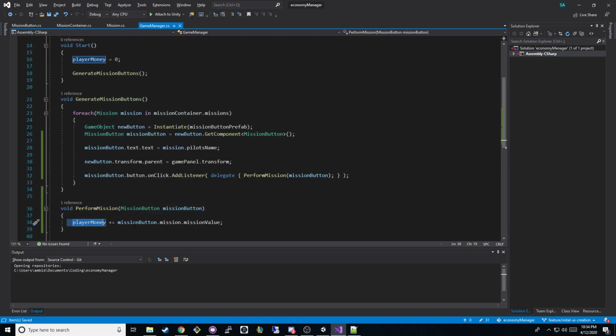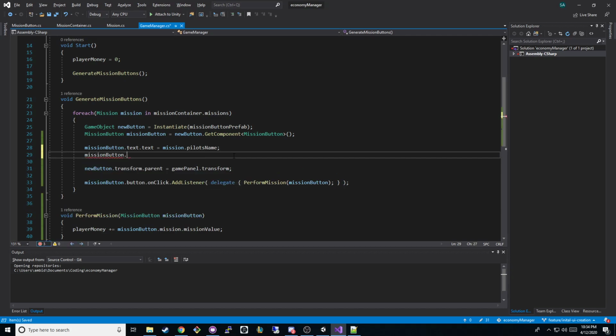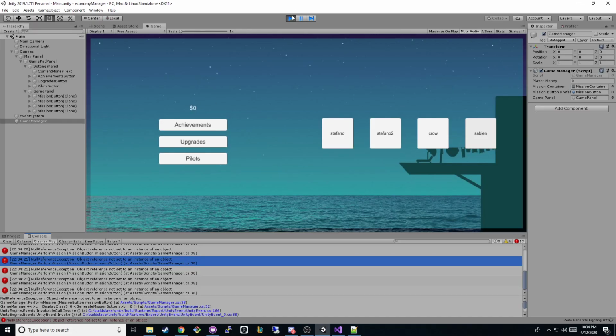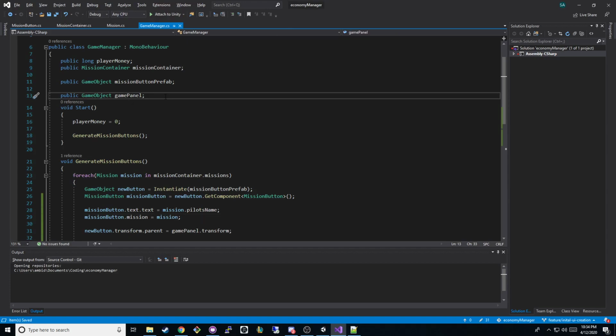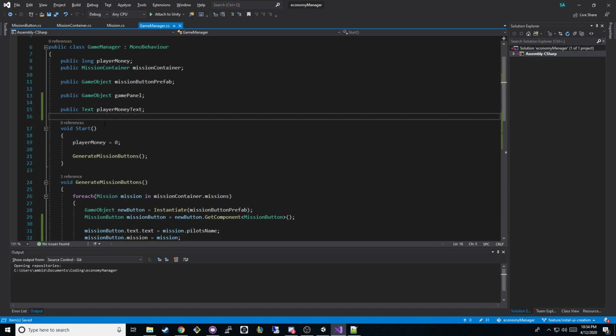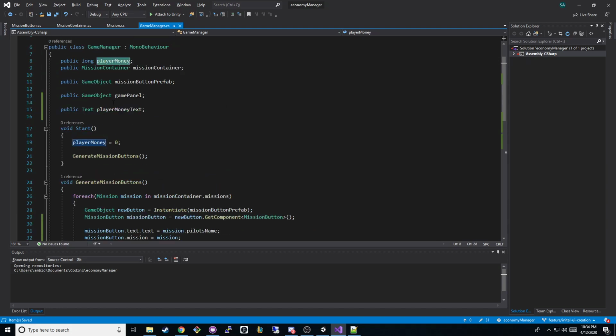Let's go see what it's complaining about. Player money. We never set the mission button's mission to anything, so we've got to set the mission button dot mission to whatever our current mission is, and then let's make it look at the UI. So let's take public text player money text, and we want our player money text to just be equal to whatever our player money is, right?